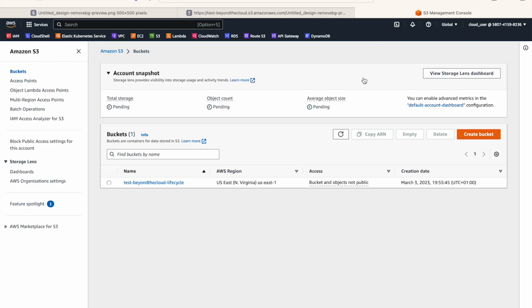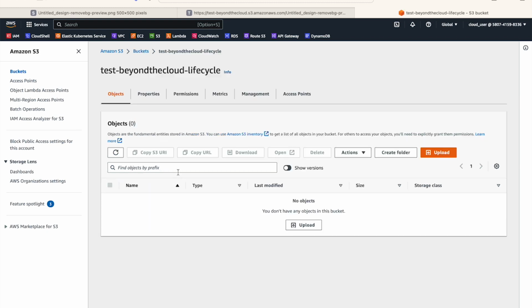To create a lifecycle rule, I have used another bucket. You can use the same bucket if you want, but I have used another bucket with the same configuration. If we go inside the bucket, right now there are no objects because it is a different one.